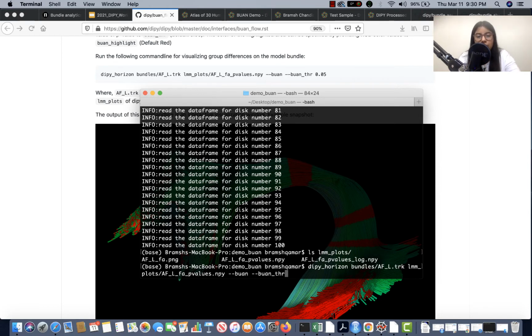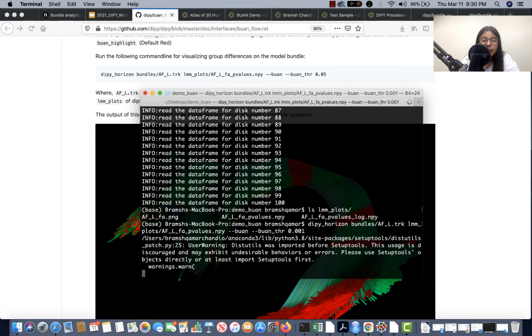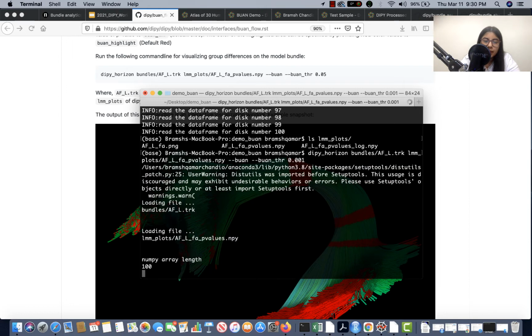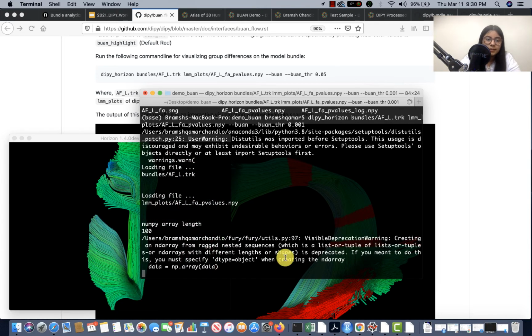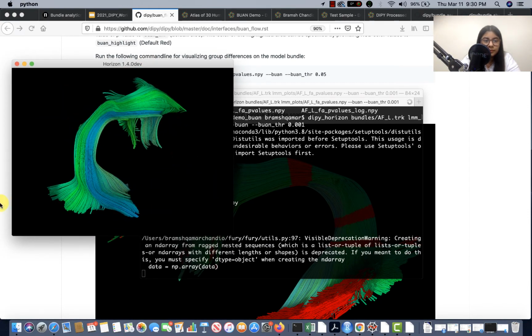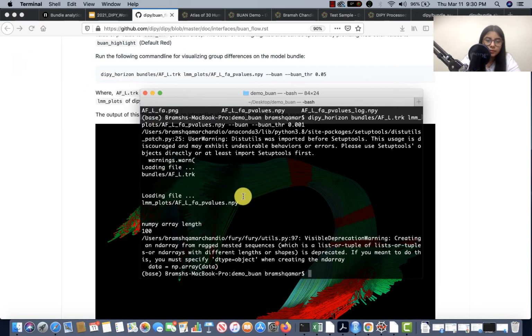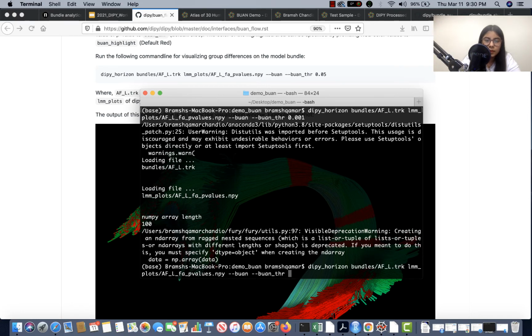And then the BUAN threshold is where you want to locate, or which area you want to signify where the p-value is less than. By default it will be 0.05, but let's say we want to see 0.001. So it will highlight the area, by default in red color, but we can also change the color if we want, wherever the p-value is less than 0.001. We do not have any p-value less than 0.001, so that's why it hasn't highlighted anything here.